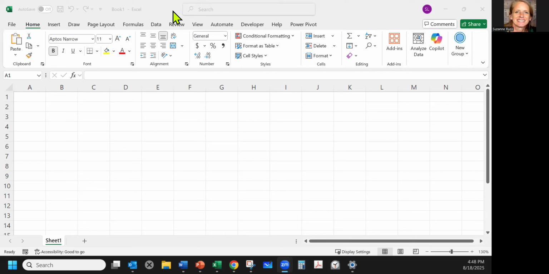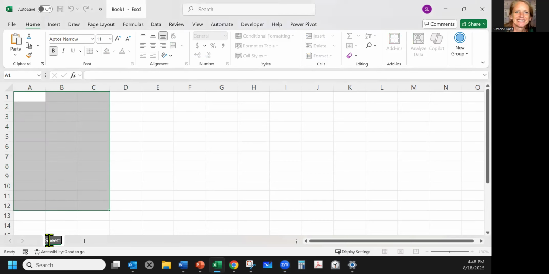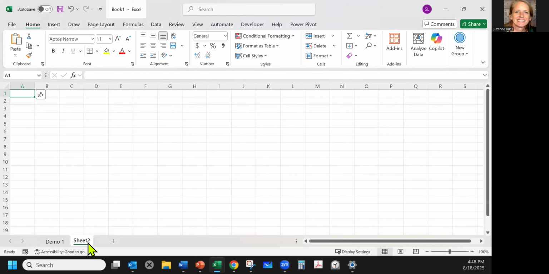So Excel puts together workbooks, and this is an example of a workbook. And within each workbook are a number of worksheets. This is sheet one, for example. These are called worksheets or spreadsheets. And so you can name these sheets. So I'll just name this demo one. I can hit enter. And if I want another worksheet, I can click on the plus sign, get another sheet, double click on the title of it to name it, and so forth.